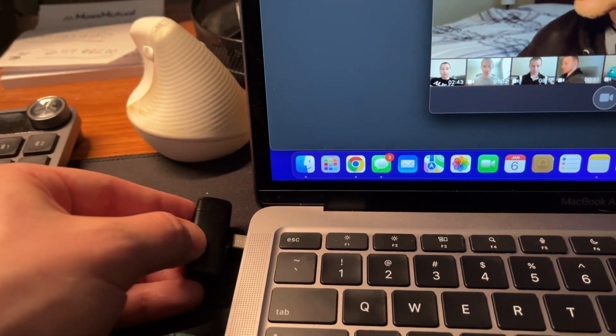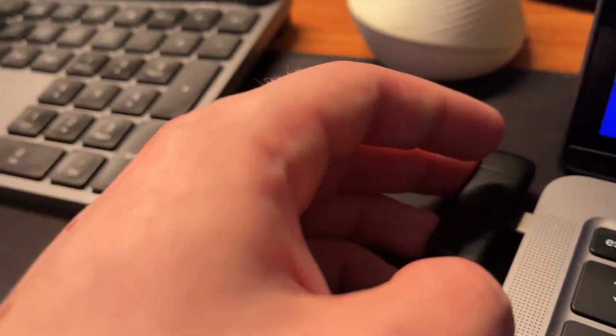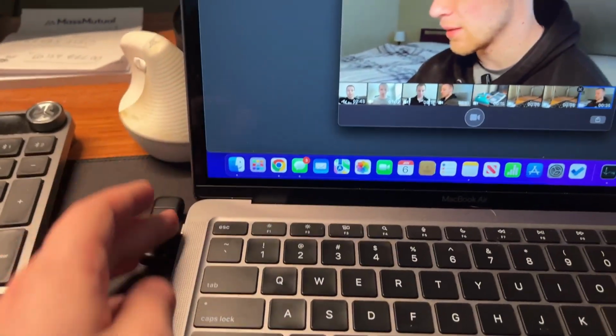So I use this USB-C adapter right here for my wireless microphone. And of course the MacBook comes with USB Type-C ports. So I can plug that in.